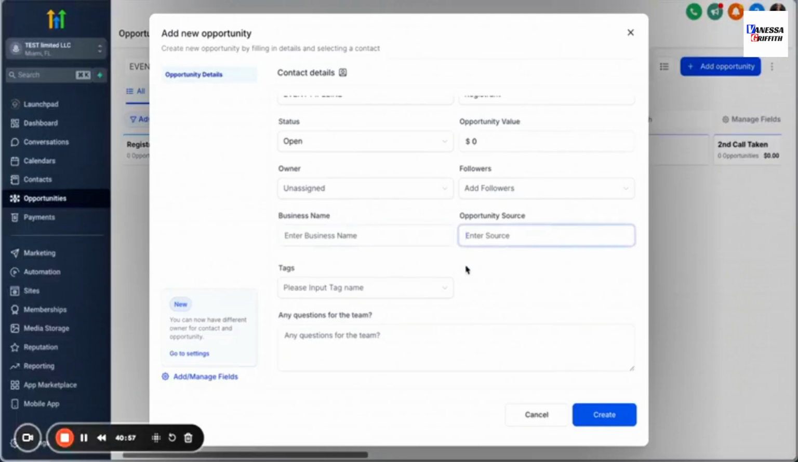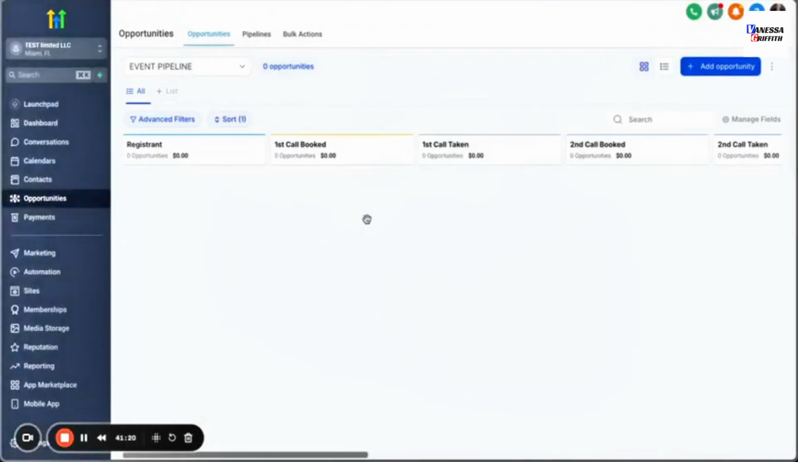You can also add more details about the contact. For example, their business name, the source. You can also add tags, right? I will go over them in just a bit. And then also, this is a custom field that we added. So if they have any questions for the team inside their previous assessment, that will pop up here. Okay.